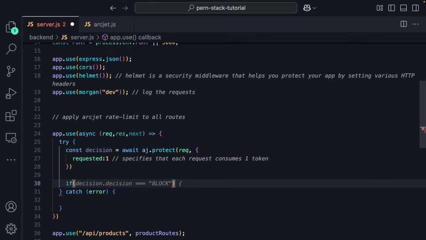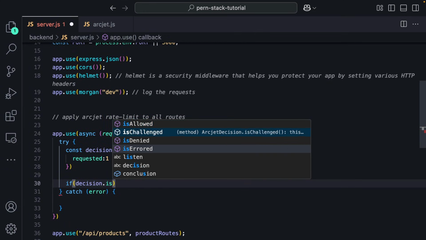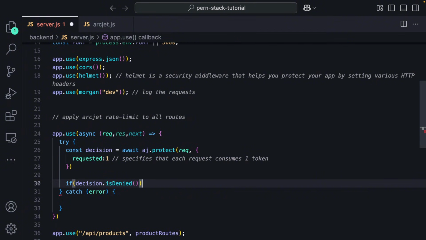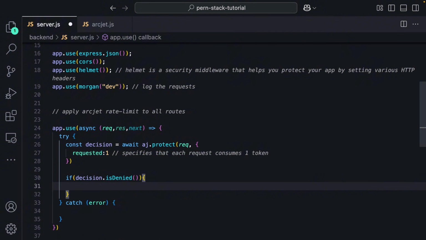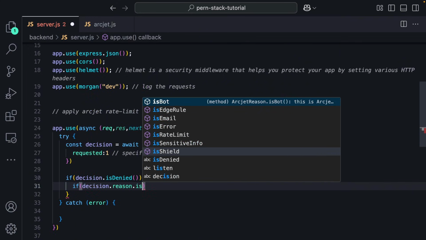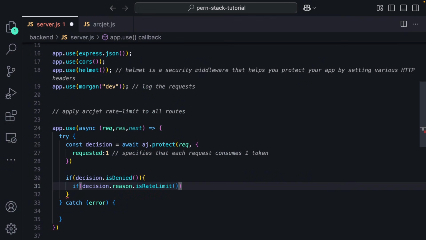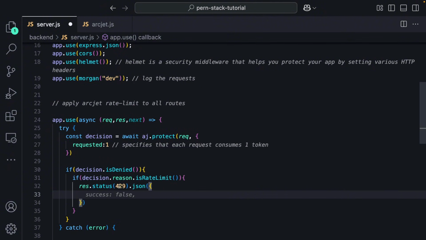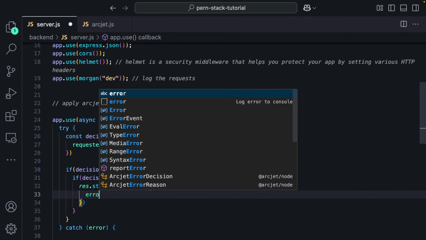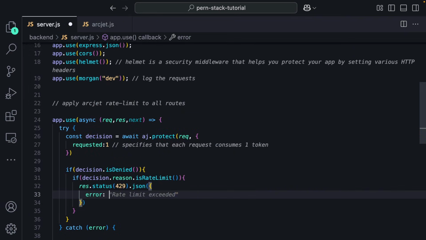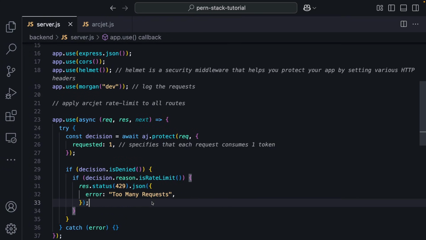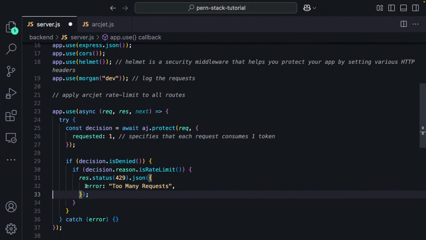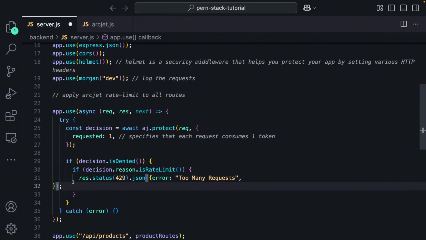So we'll say if decision is denied, then we'd like to take a look at the reasons. So there could be 3 different reasons, right? We'll say if decision.reason is rate limit, we can send a proper response. So for the rate limiting, we have the res status of 429, where the error, let's say, will be too many requests, right? And we can say, please try again. But for now, let's keep this as it is. I will make this a one-liner.